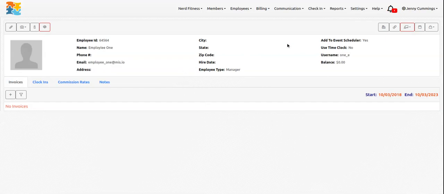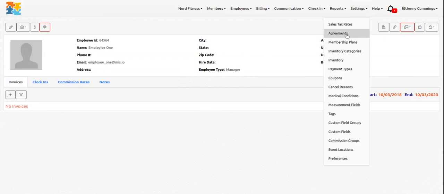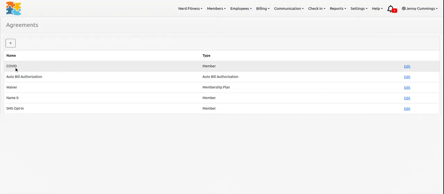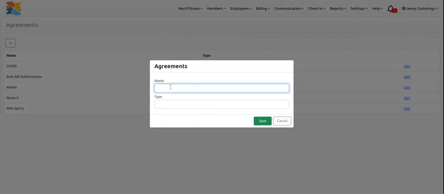So the first place I'm going to go is into settings, then go to your agreements. You're going to have to set up your agreements first. Right now, I have a bunch of agreements already in the system. You need to make sure you create yours. What you do is you click the plus button here and you go ahead and put in the name.